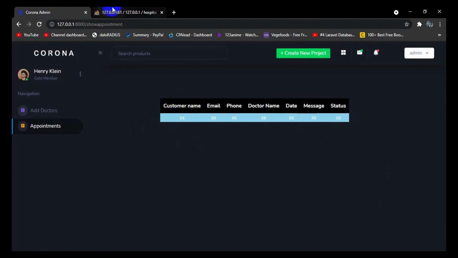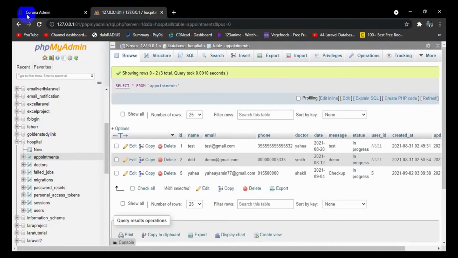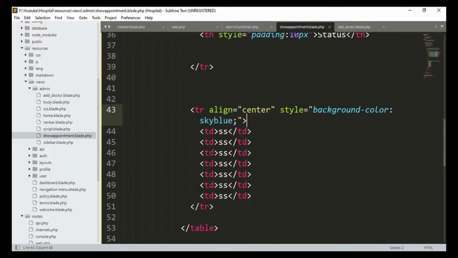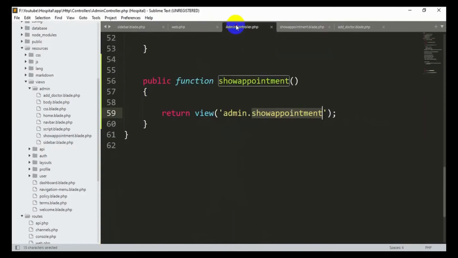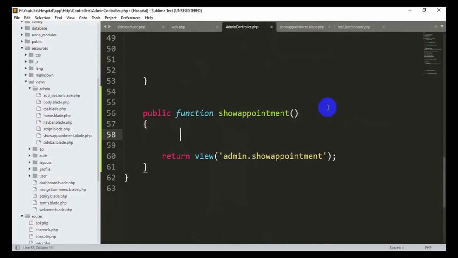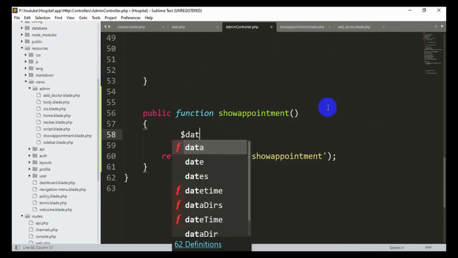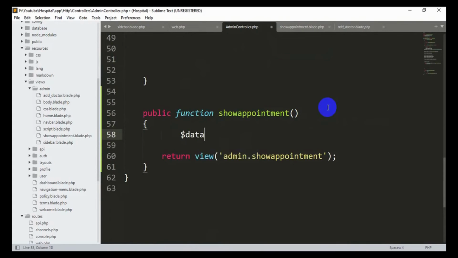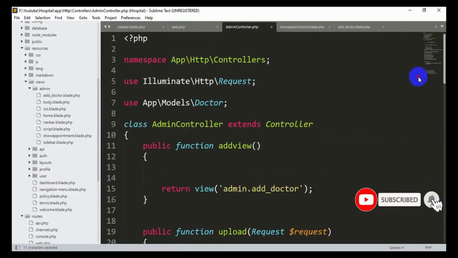So now let's show all the data that we have in this appointment table. For it we need to go to our admin controller.php, and here first of all we need to get all the appointment data. So we'll say here $data, you can declare any variable, $data is equal to our table name, which is Appointment::all. So it will get all the data from the appointment table, and since we are using this appointment table, we also need to add the appointment model at the top.